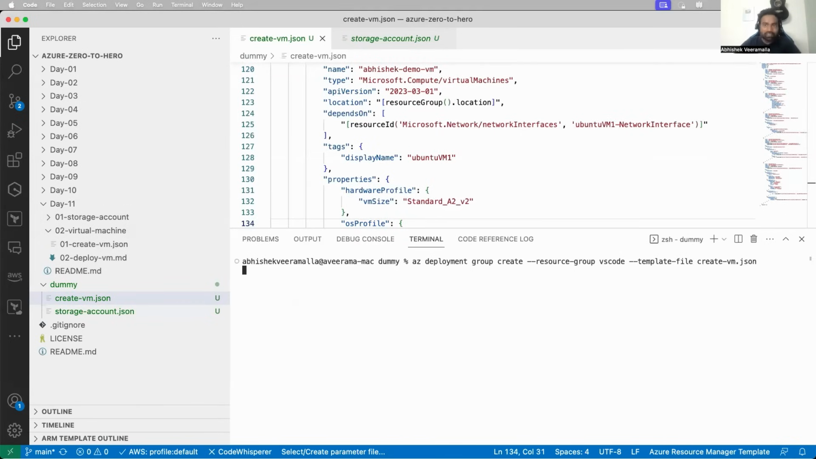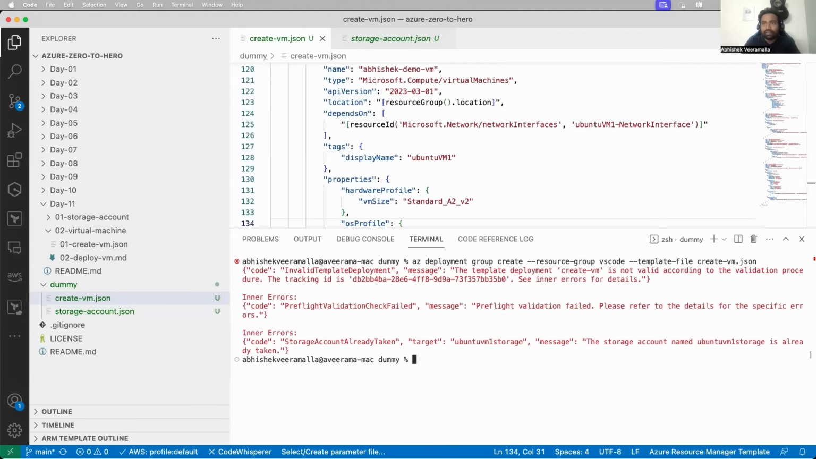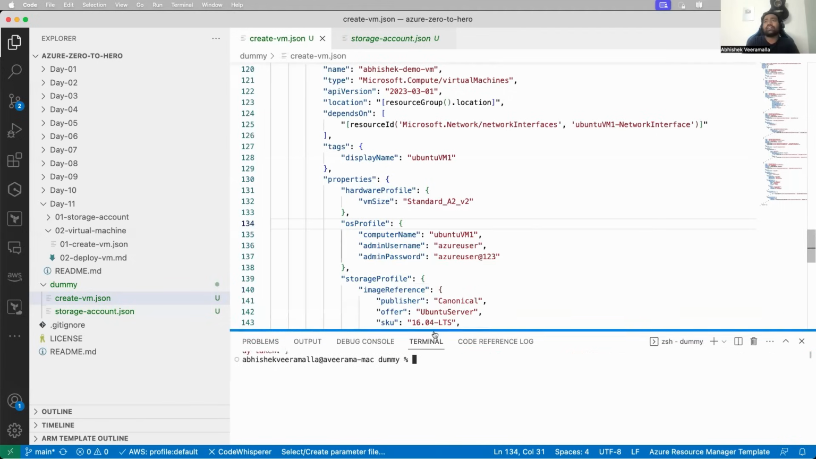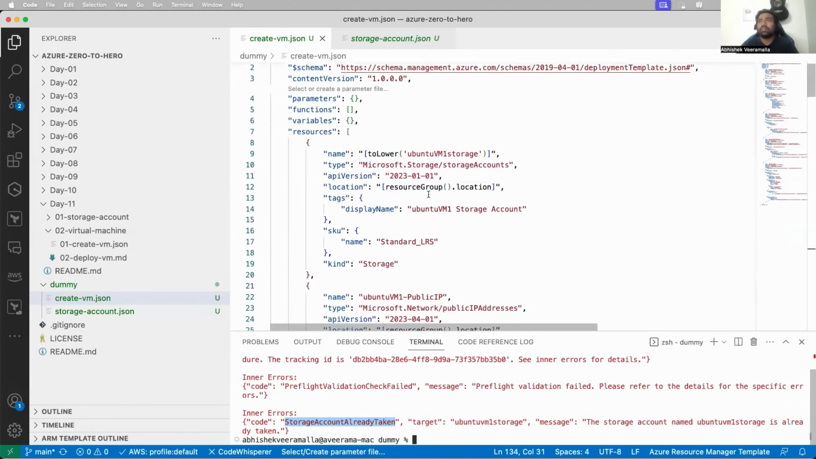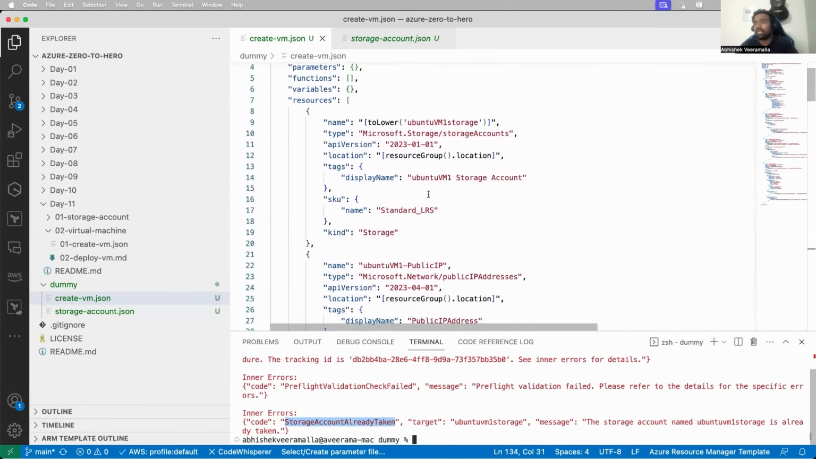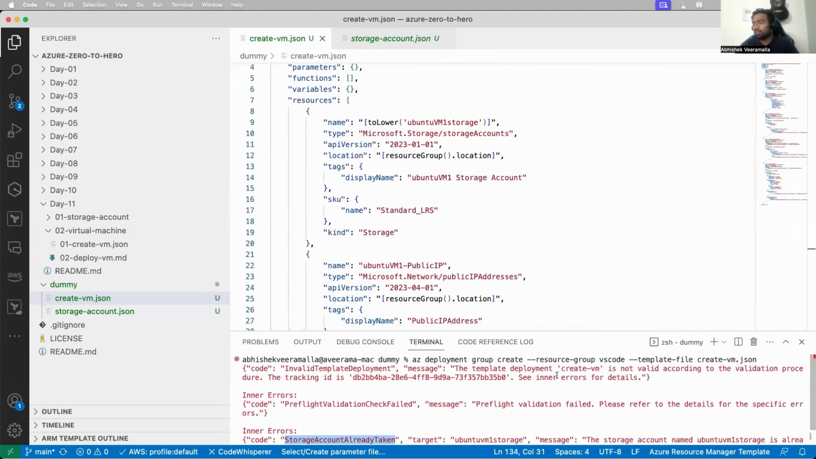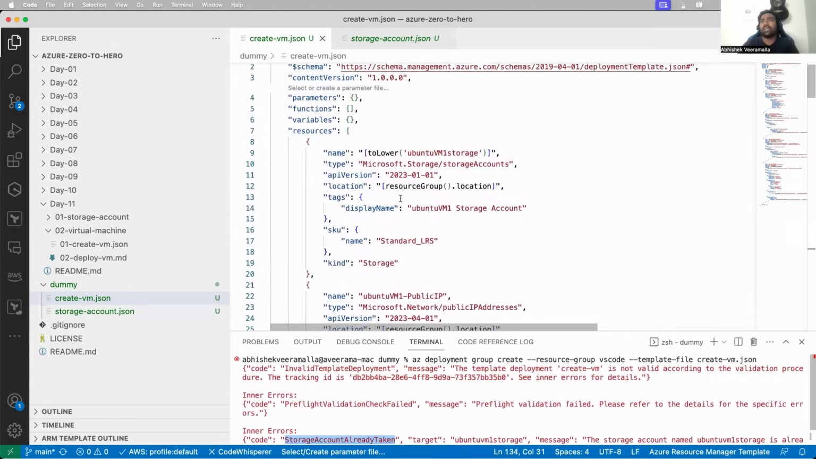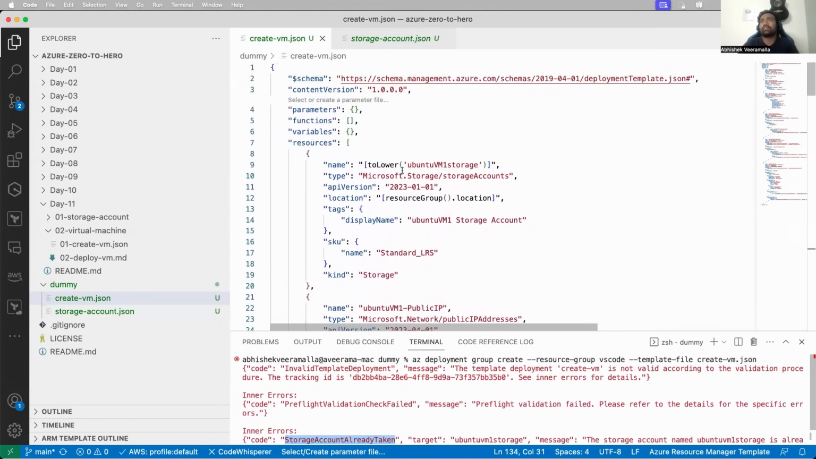It will fail. See, it failed because it said storage account already taken. You all know that the storage account name has to be unique. So where is the storage account name? I think you can also see the line number somewhere. Anyways, the storage account name, yeah, this one. So Ubuntu VM1 storage is hard coded. So we have to keep the storage account name unique.